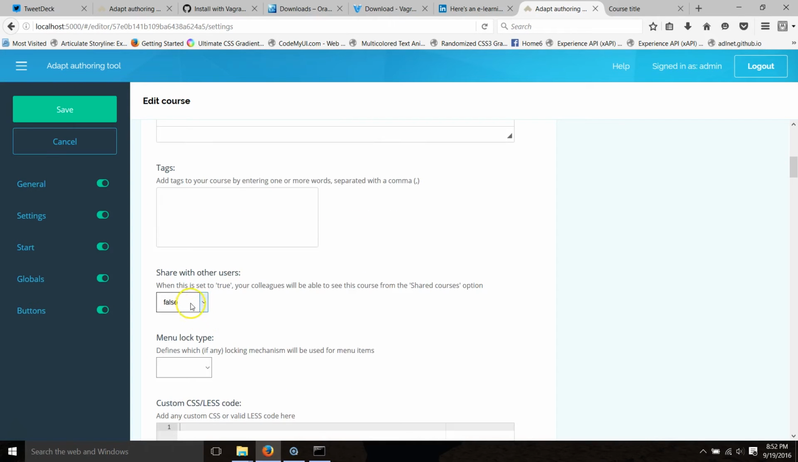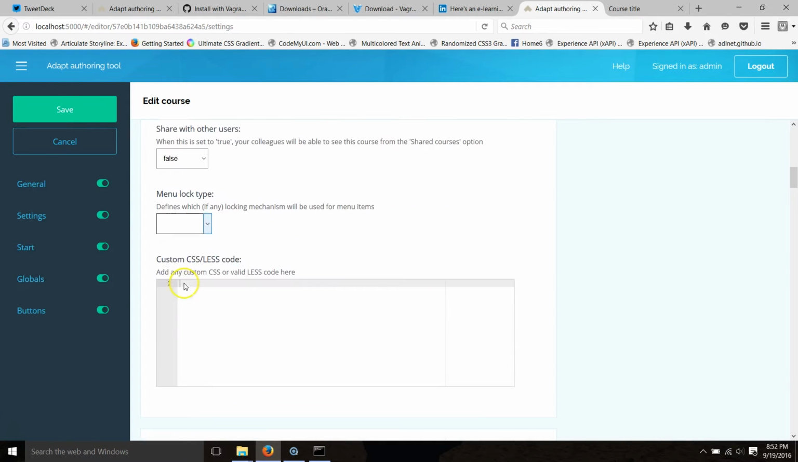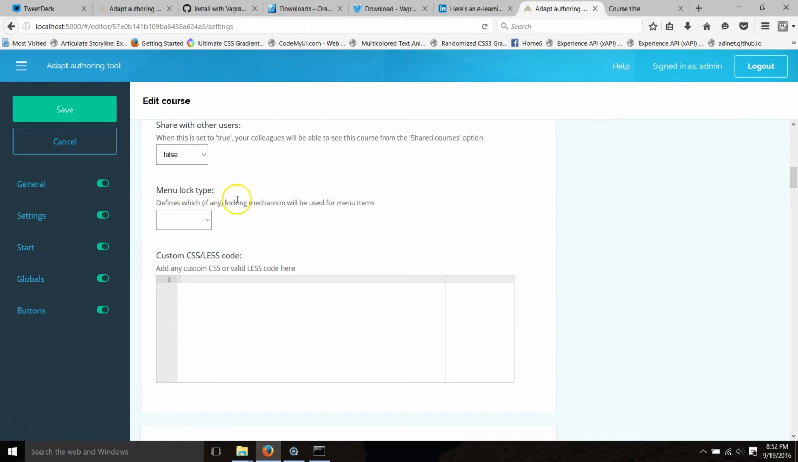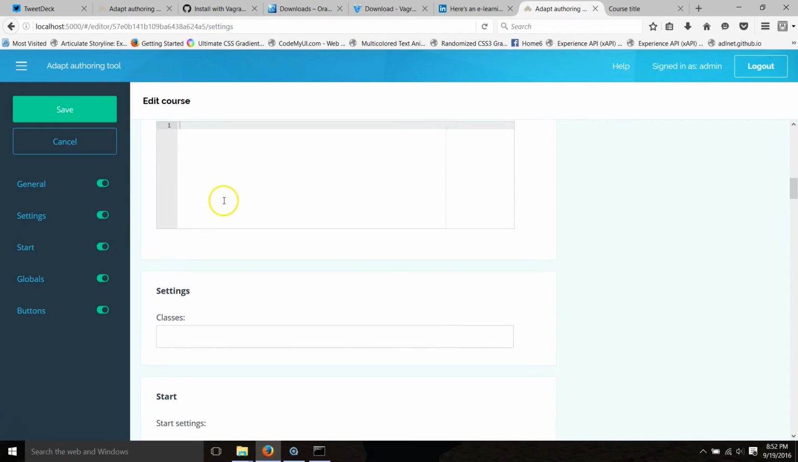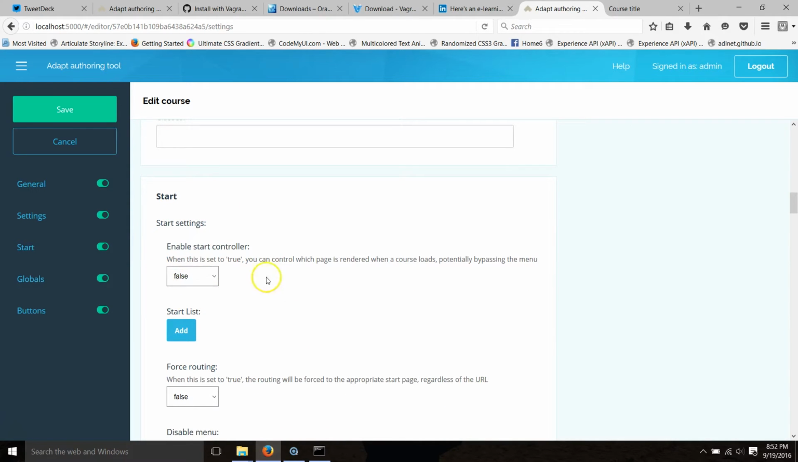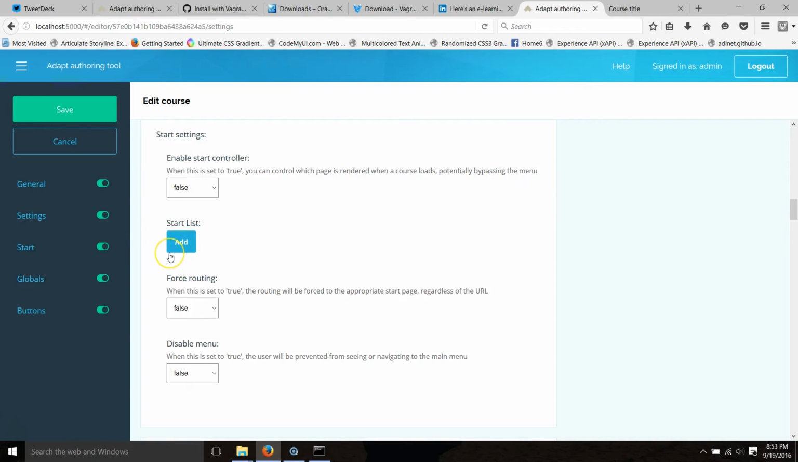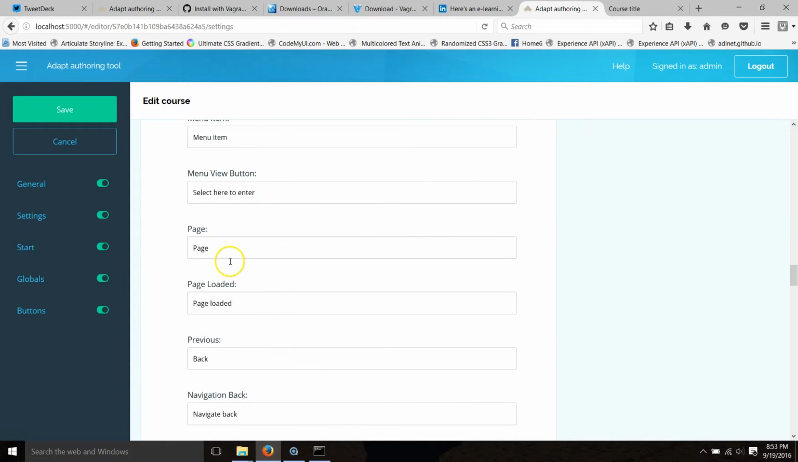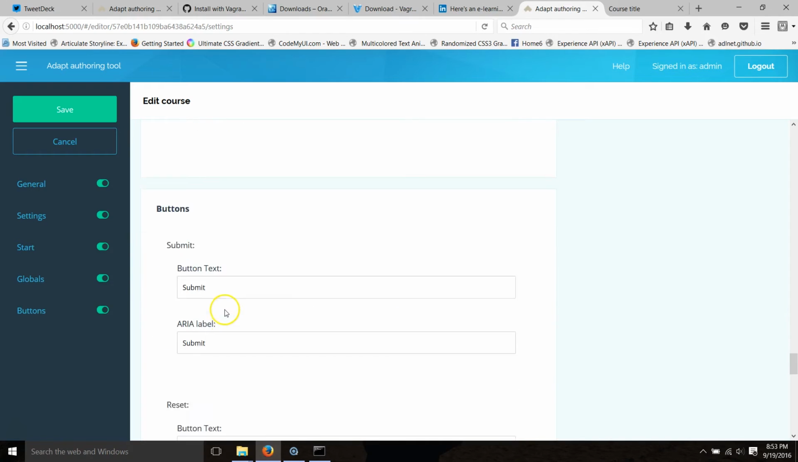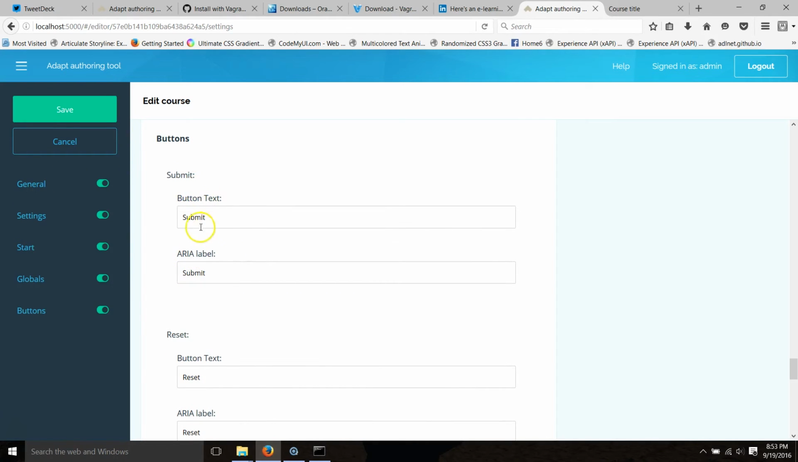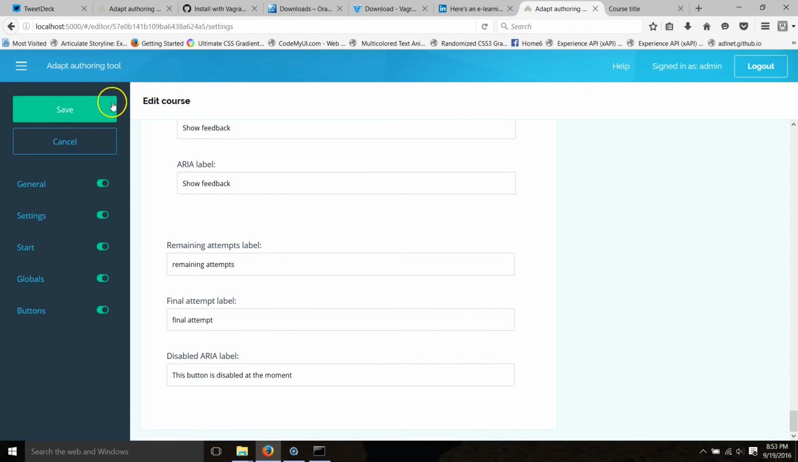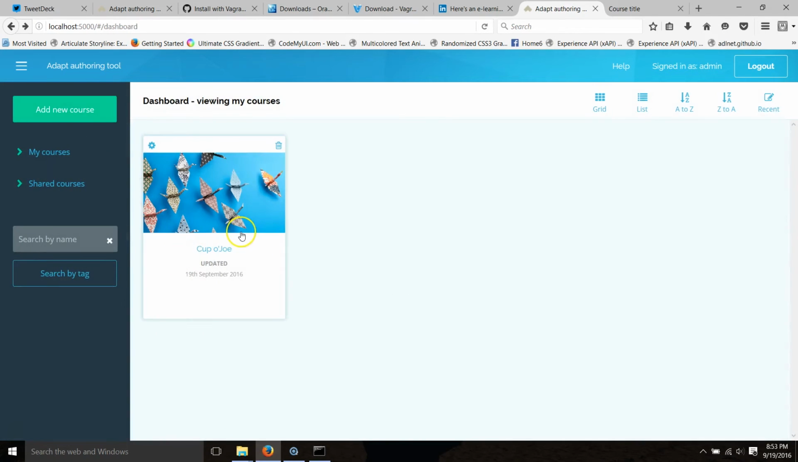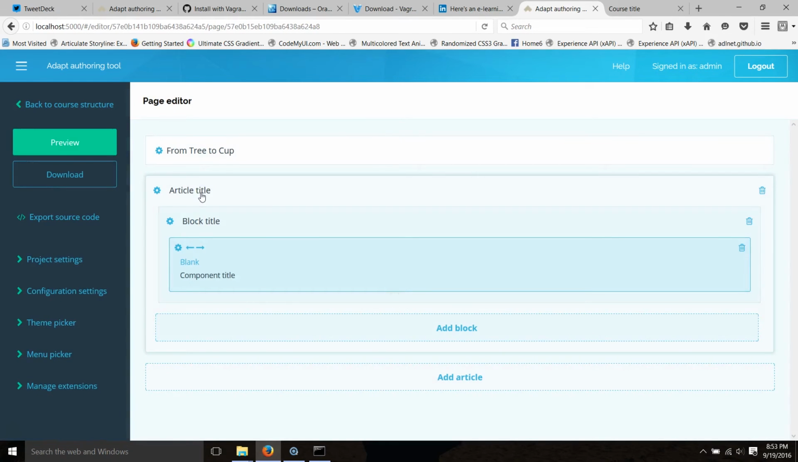And then there's a bunch of other things that you can do in here. You can add tags, you can share with others, you can do different menu locks, you can add custom CSS or Less. And there's a few other things. You can set a specific page that you create as the first page that renders and bypass the menu. There's a ton of different things on here that you can do, things that I haven't gone into yet even. If you go down, you'll see more and more. You can change the buttons to say different things as well. So there's a lot of options in here.